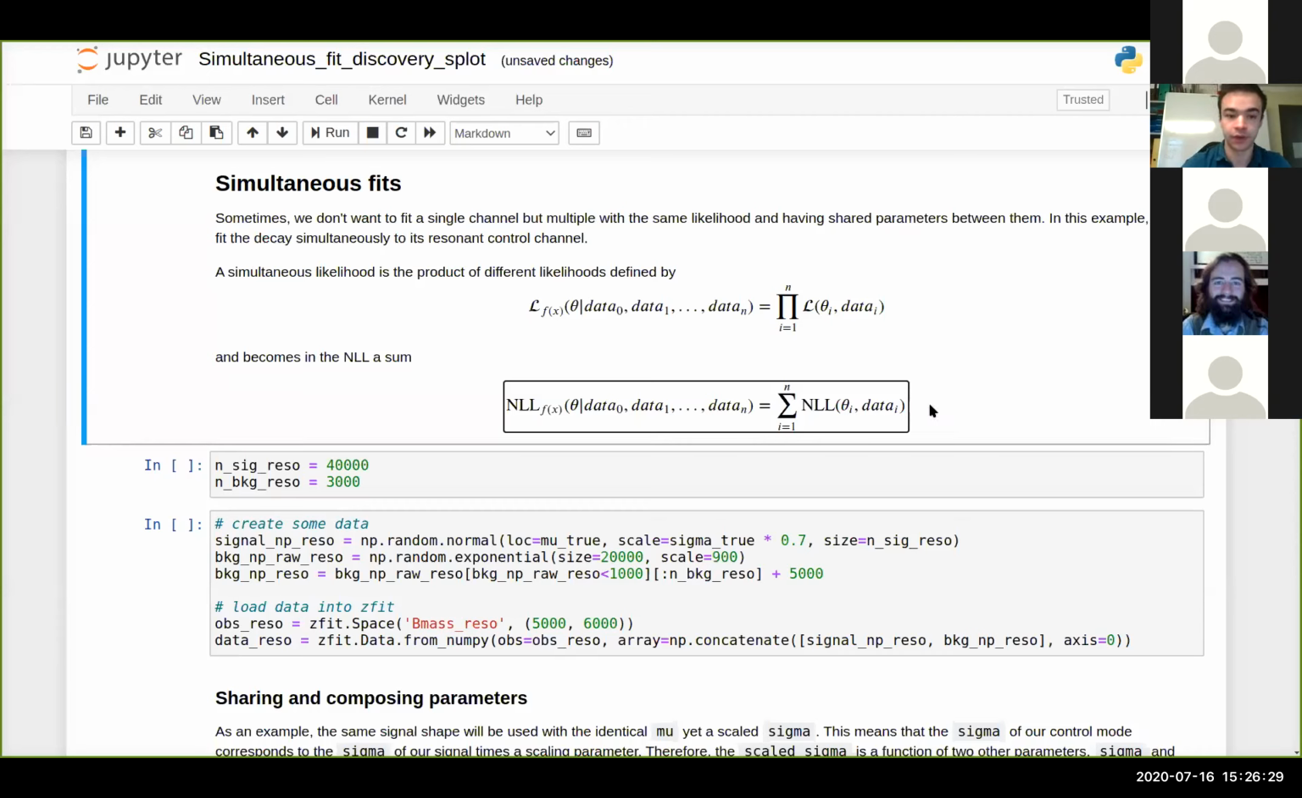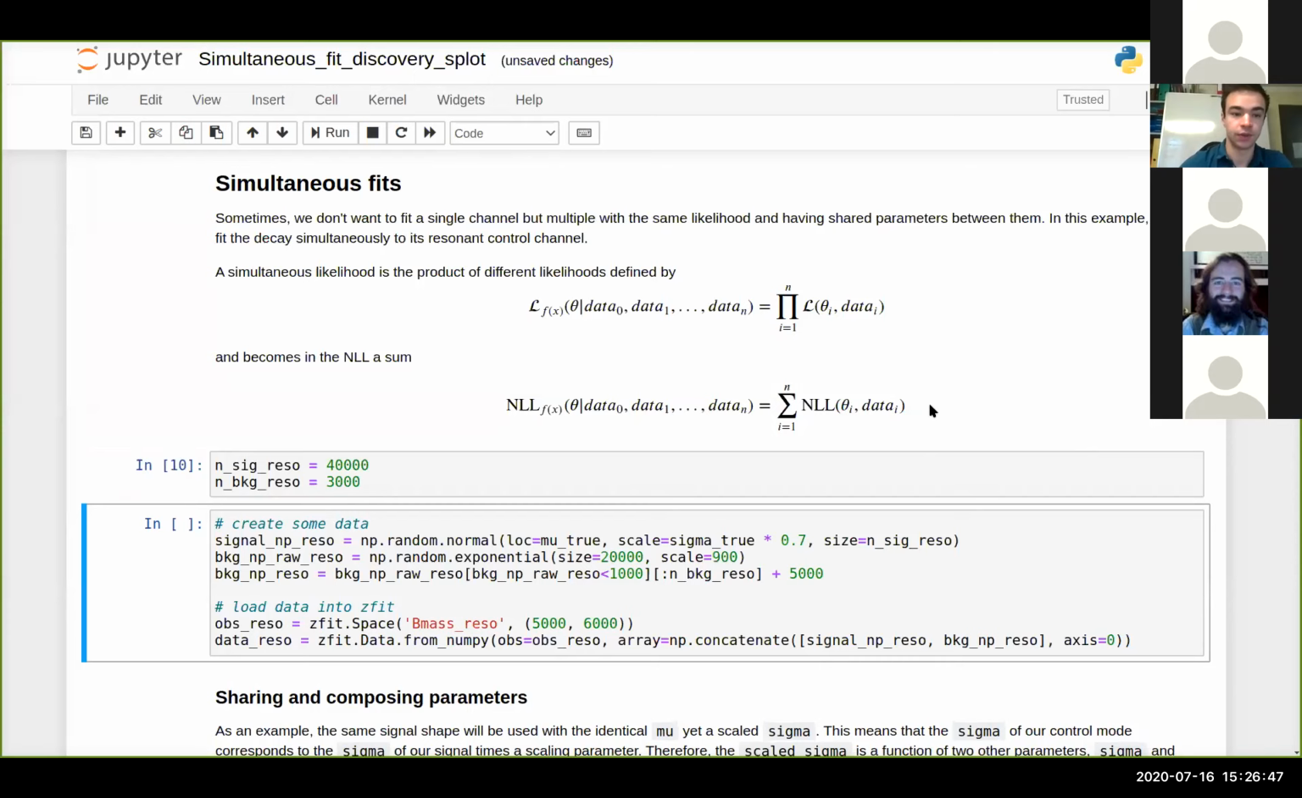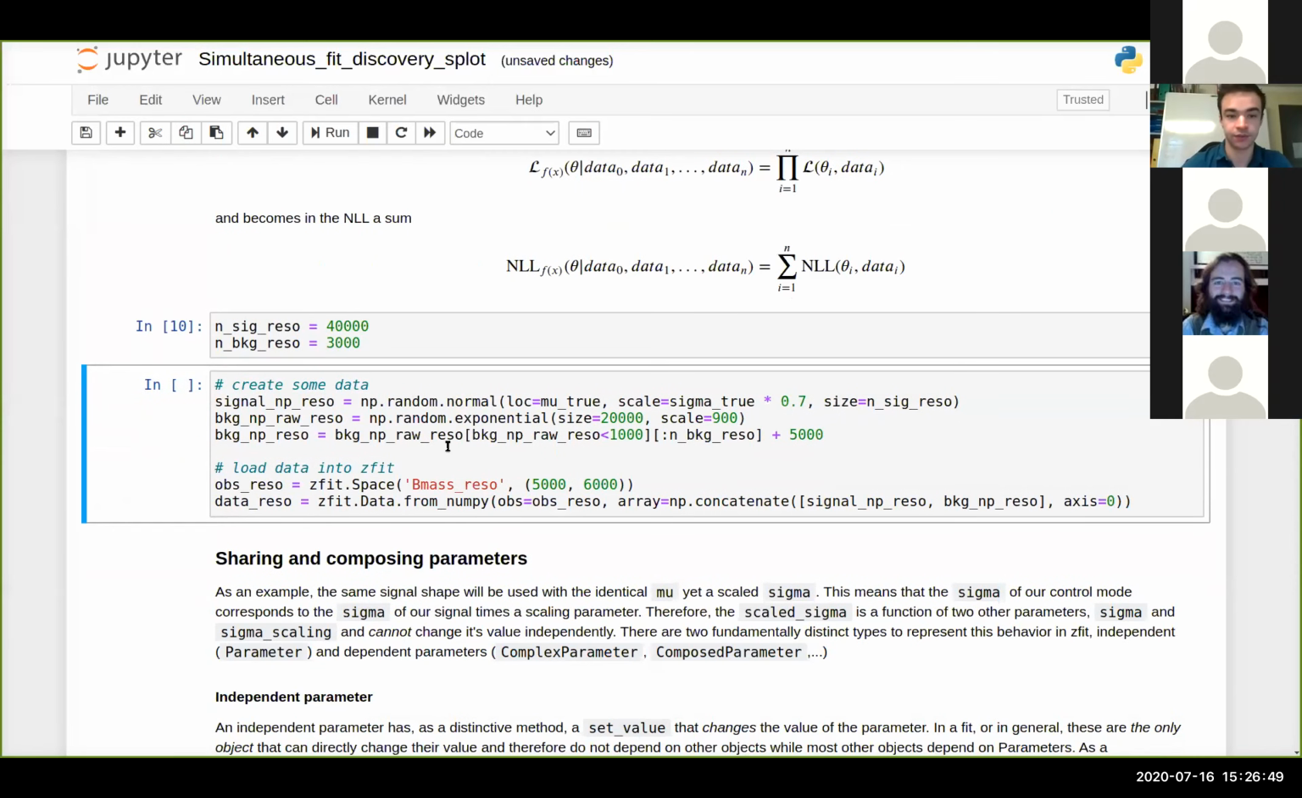So if you want to have a simultaneous fit, which means we fit with one shape to one channel and with another shape to the other channel, and these models have some shared parameters, then we do it exactly like this. We just add the losses. So we're going to create some fake data here, and we do it again in the same way. We create our resonant observable. Before we created the rare one, that was just called PMAS.